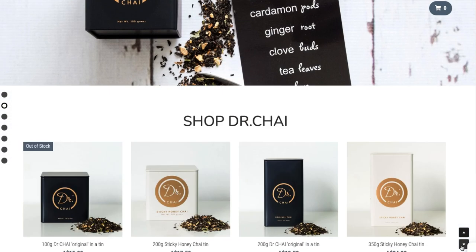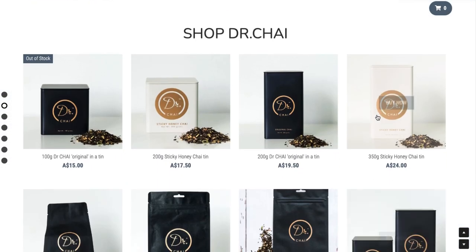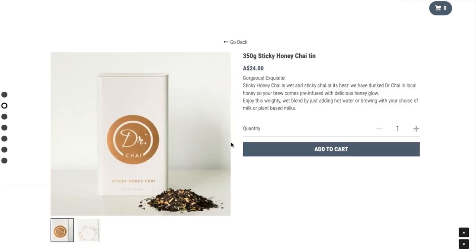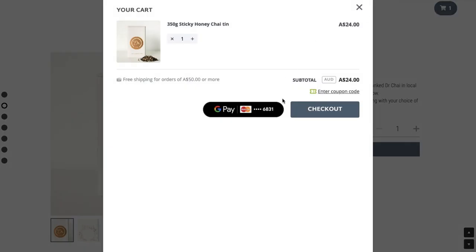Simple Store, our e-commerce feature, is a section that can be added to any Strikingly website. Add your products, set up payments, and start selling immediately. We'll show you how to get your Simple Store up and running in minutes.